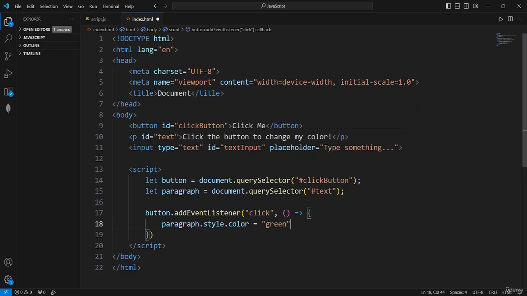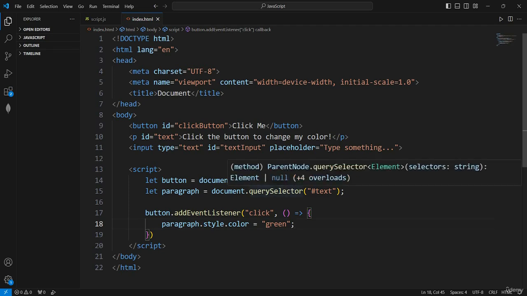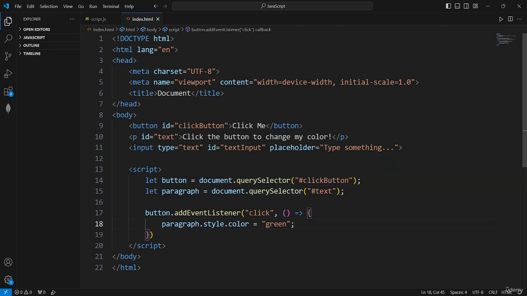Okay, it's done, and you can see this example properly uses addEventListener to listen for a click event on the button, and when the button is clicked the event handler function changes the text color of the paragraph.